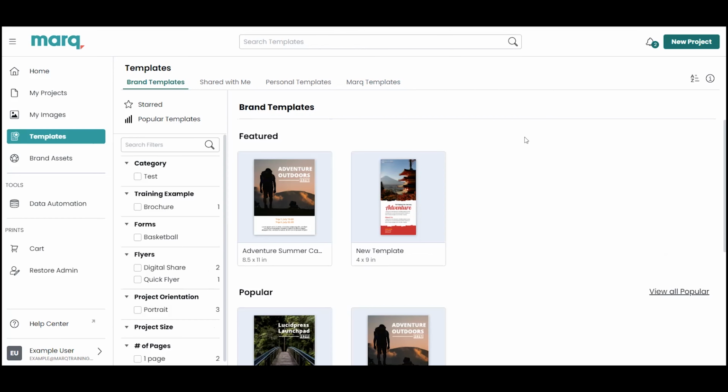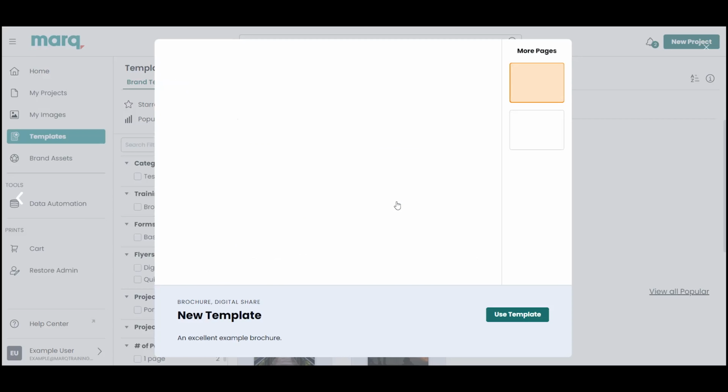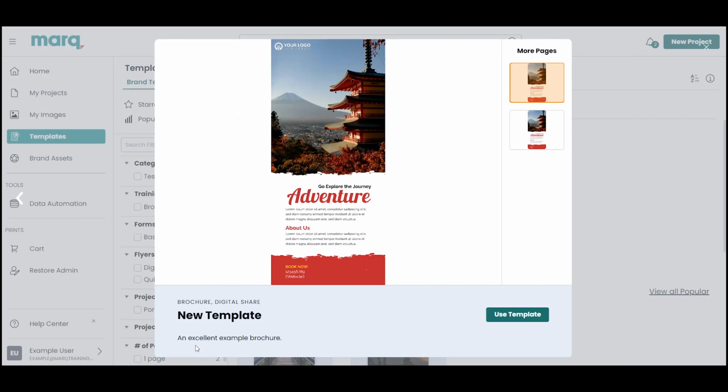For now, let's look at our brand templates, and we're going to look at this new template. If we click on it, we see a preview window pop up where we can see every page attached to the template, as well as any descriptions of that template. In this case, an excellent example brochure. We can click through each page to see what it would look like, and we can hit Use Template when we're ready to create our own private copy of that.